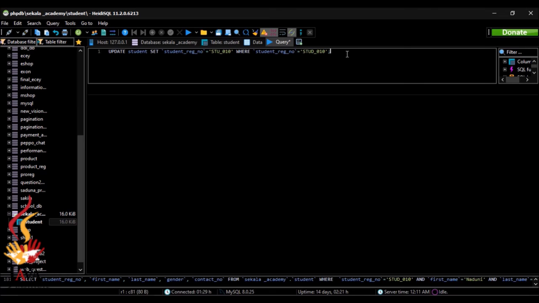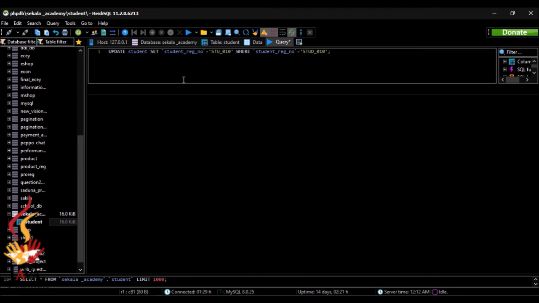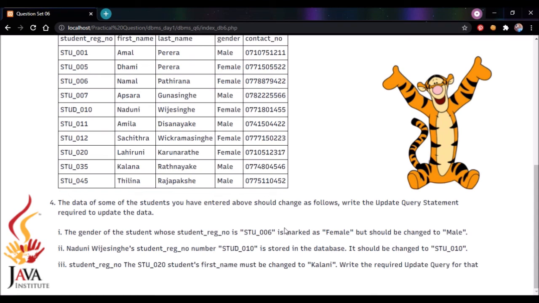Okay, so to end the query you can use the semicolon mark, and by clicking the arrow you can execute the query. Now you can see still in the record it is shown as STUD. So when I refresh, it is changed as STU010. So our second query is completed. So our second question is complete. Now let's go to the third question.